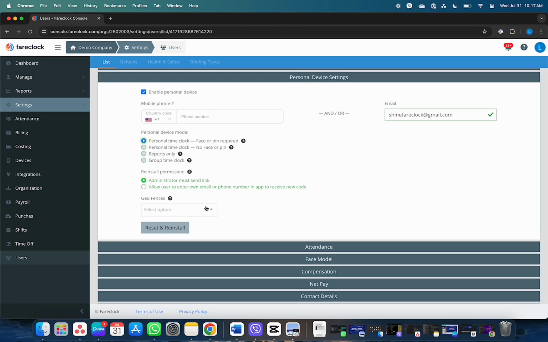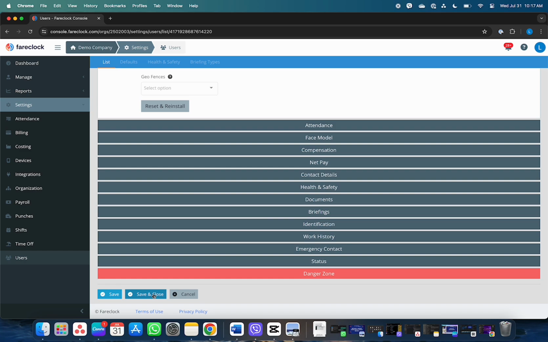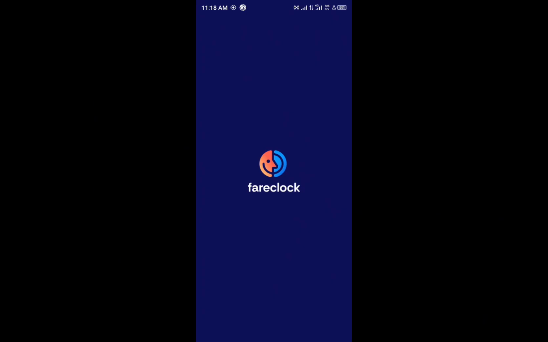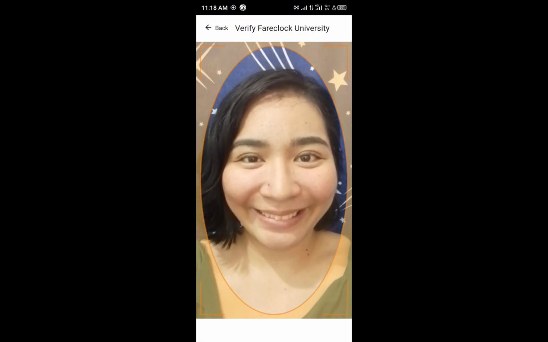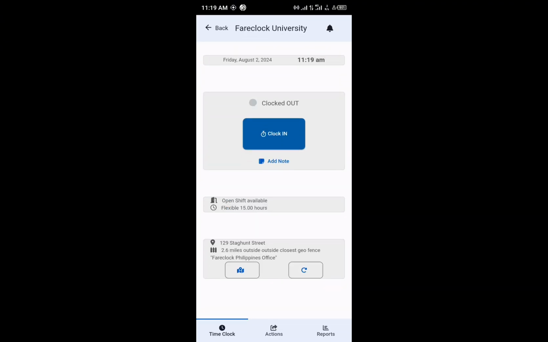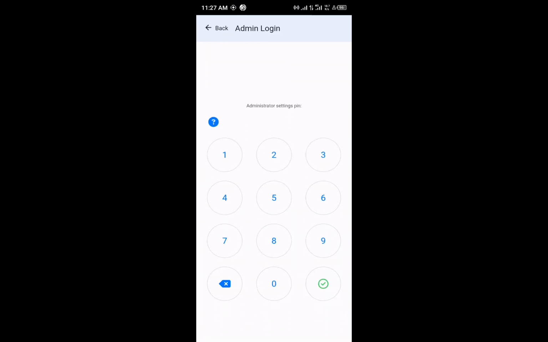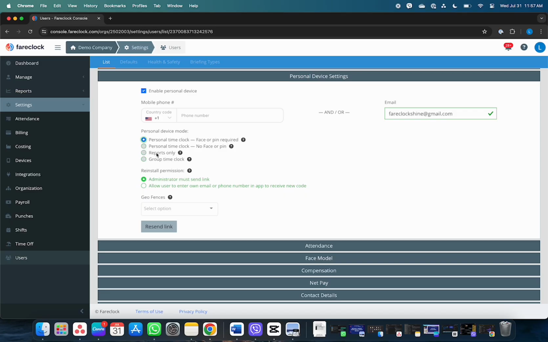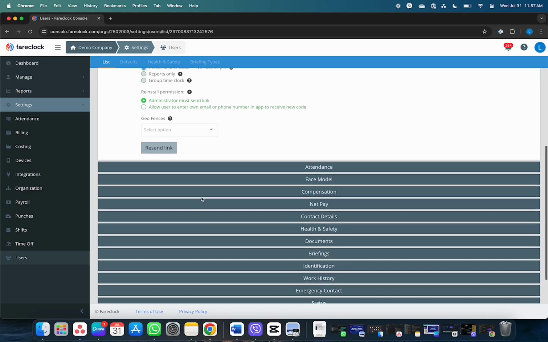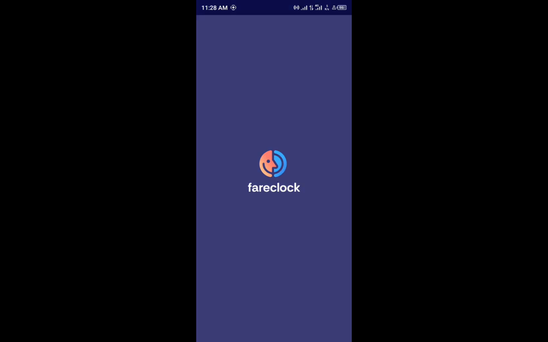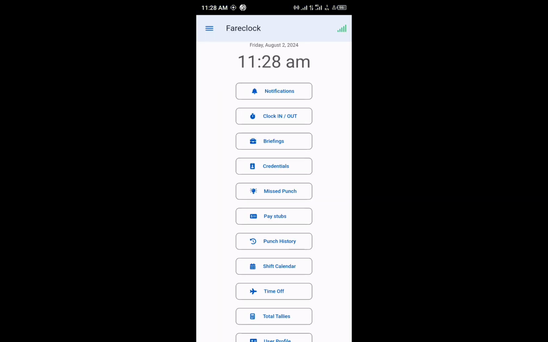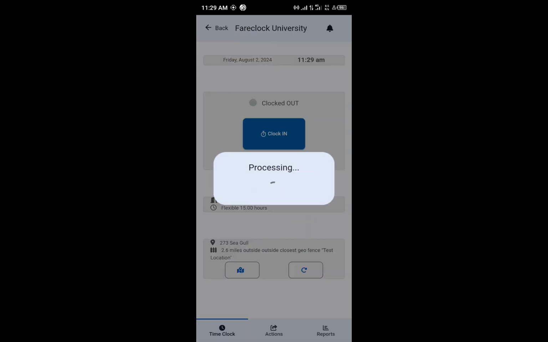The first mode is the personal time clock, face or pin required. In here, only this user will be able to clock in or out on this device. The usual face recognition or pin will be required. Next is the personal time clock, no face or pin. Same as the first one, only this user will be able to clock in and out on this device, but no face recognition or PIN will be used.